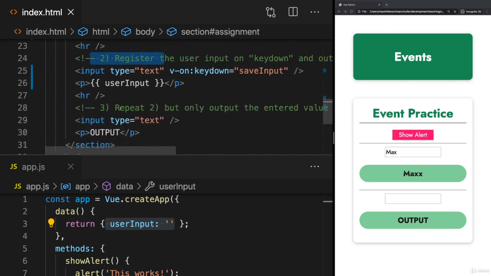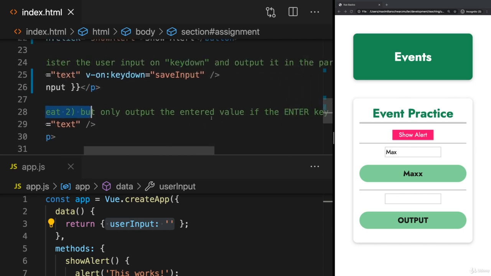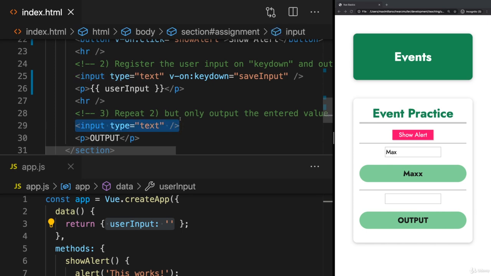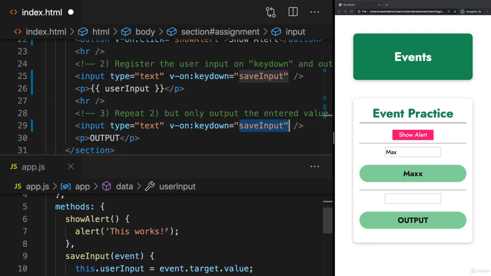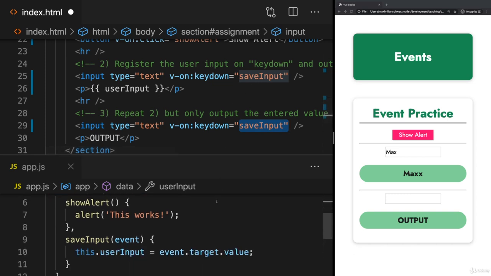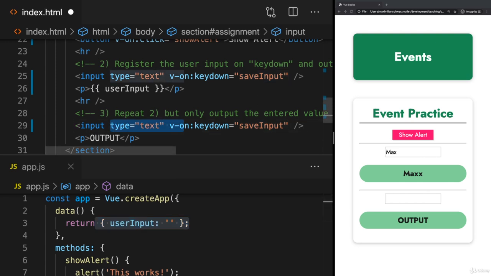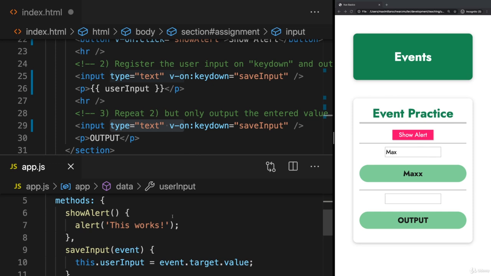Task number 3 was to repeat 2, but only output the entered value if the enter key was pressed inside of this second input. So since we want to repeat what we did before, of course we can copy this first event listener for the key down event and add it on the second input as well. Here I will use the same method. We could also add a new method so that we update a different data property, a second one, which we could add on the second input. But here I'll reuse both the user input and the method.